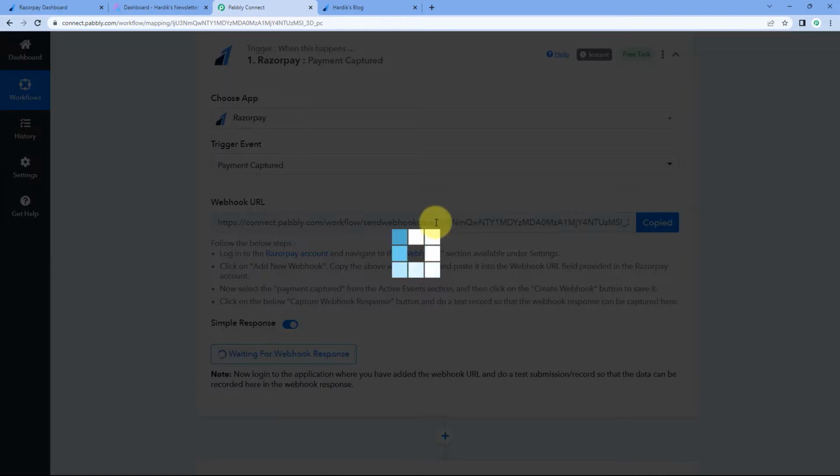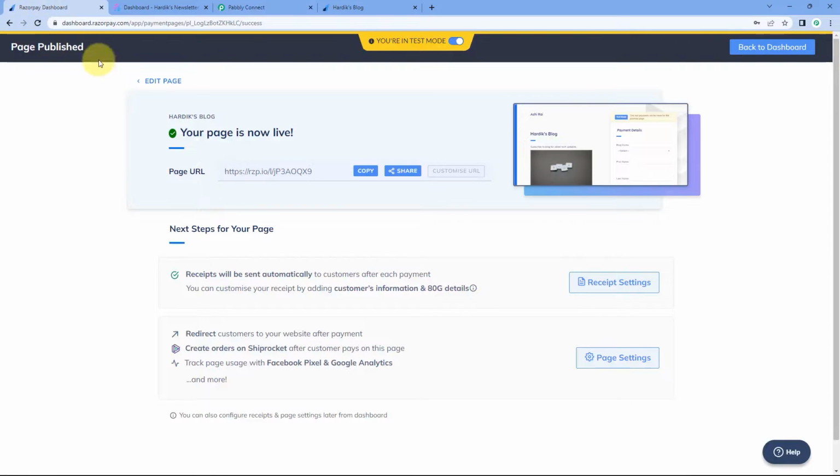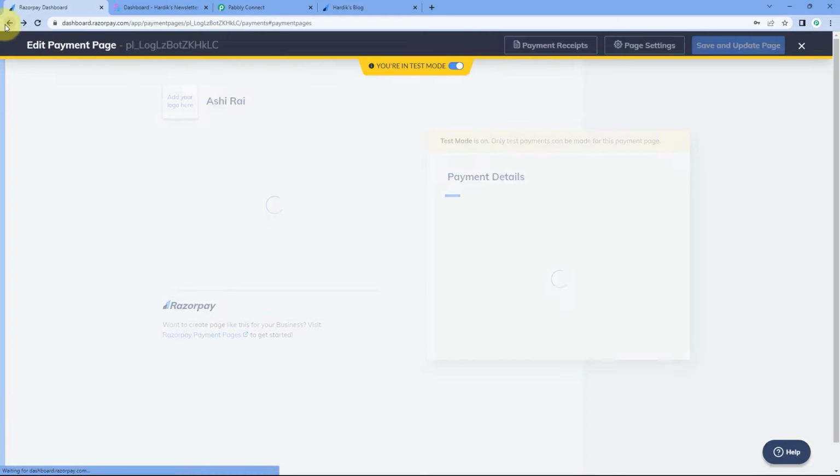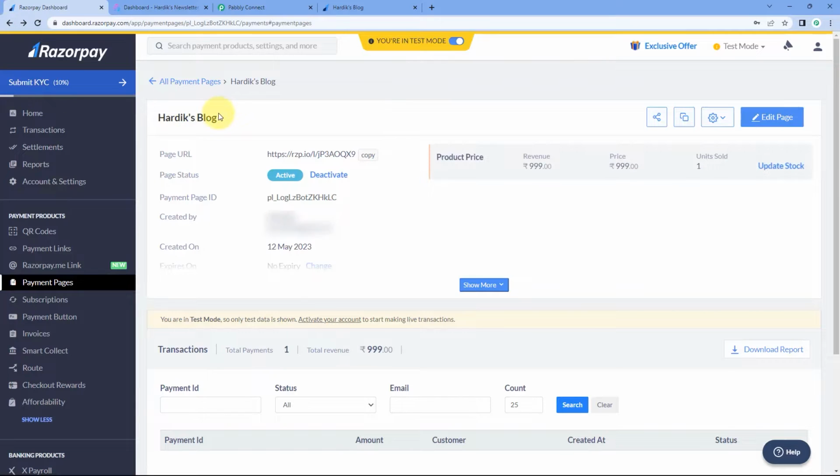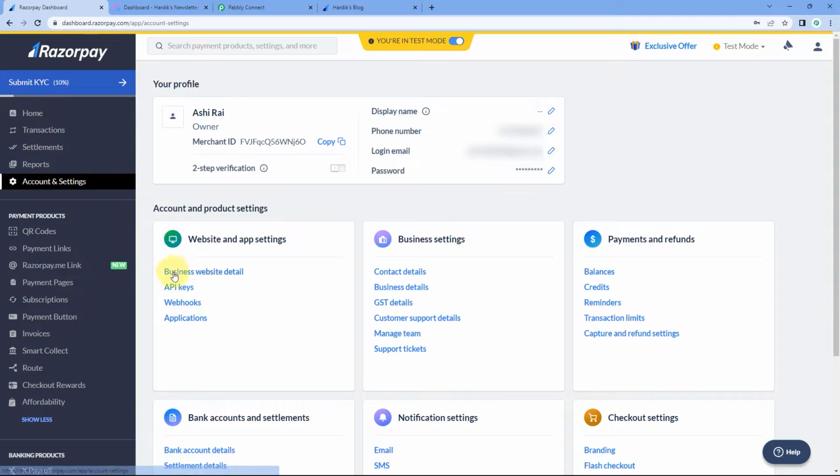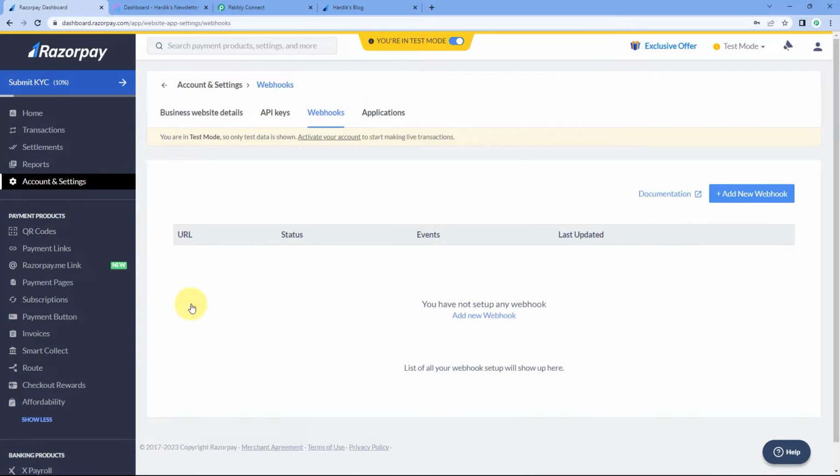Just copy this webhook URL from here and go to the Razorpay account. So we will just go to the dashboard of our Razorpay account. So here it is. After reaching the dashboard, just go to account and settings, and then here you can see this webhooks option. Just click on webhooks.